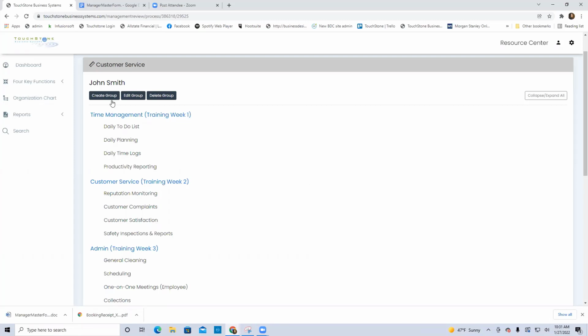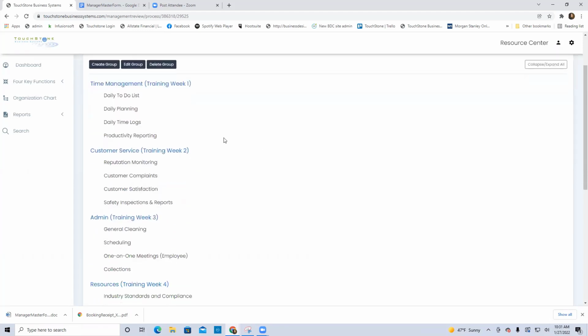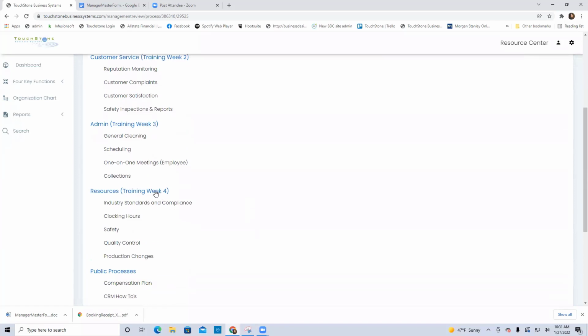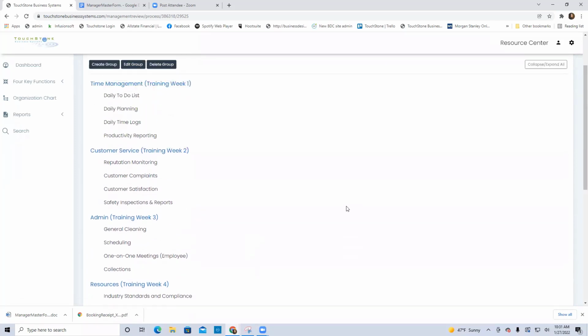So all I've done here is created a group. I've got these subject areas already, like time management, customer service, admin. And all I've done is added training weeks. So if it should take a month to fully train a customer service person, then I create 4 weeks: 1, 2, 3, 4. And then I've organized the processes into those weeks. So this is what he's going to learn the first week. This is what he's going to learn the second week, third, fourth.